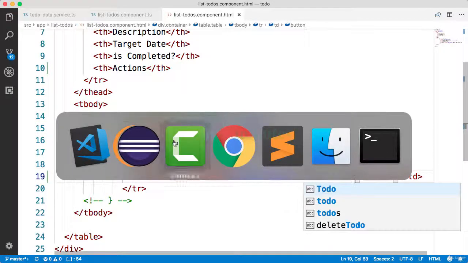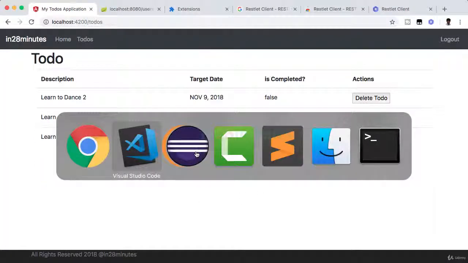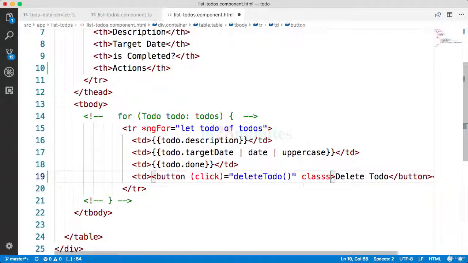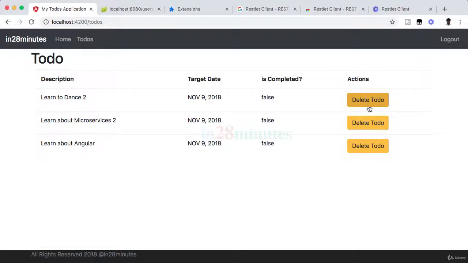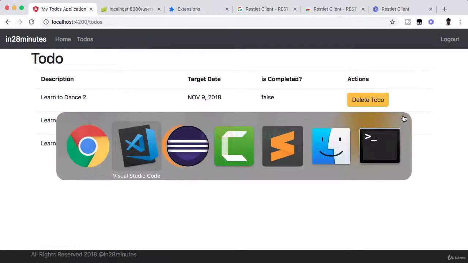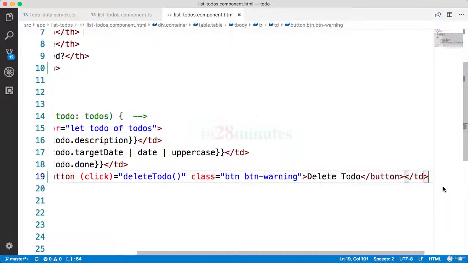Let's see how this looks in the UI. Cool, this is how it looks. And let's add a class is equal to button and button warning. Let's see how this looks. This is how our delete looks. We don't really need to say delete to do because it's almost inherent that you are deleting to do. So let's just have delete in here.